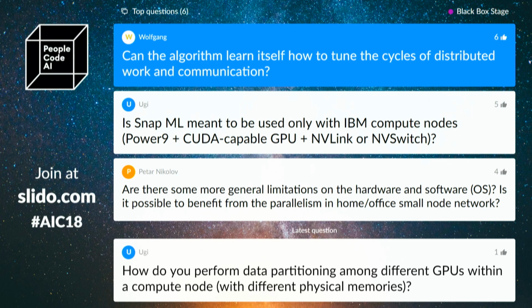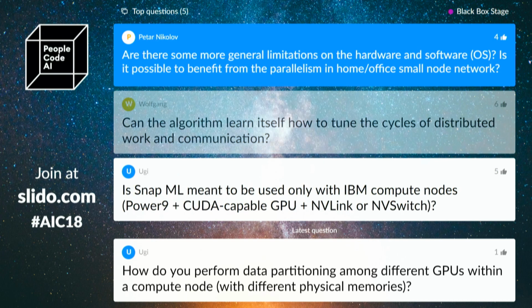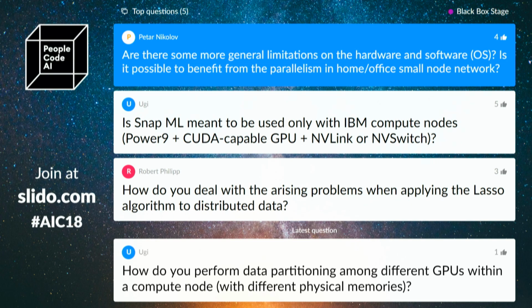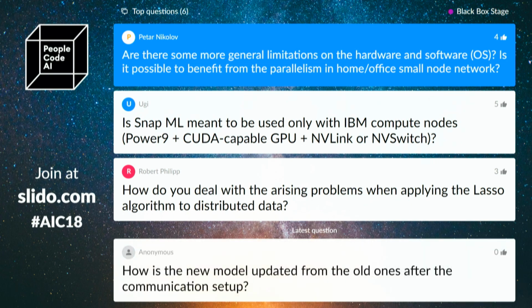Microsoft too. So are there any more general limitations on the hardware and software, or is it possible to benefit from the parallelism in home office small node networks as well? As far as I know, there are no general limitations on hardware and software. Today we're running on all kinds of Linux OSs. And I believe it is possible to benefit in all kinds of networks. We haven't tested every possible configuration, of course, but to our knowledge, we made the framework adaptive to the infrastructure.